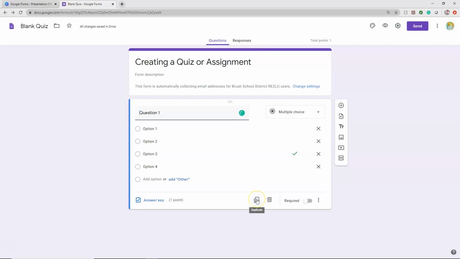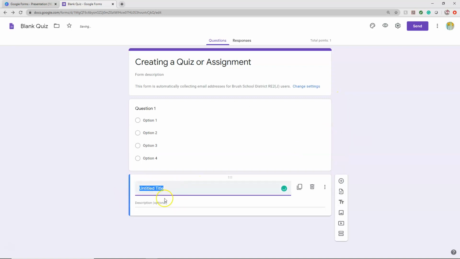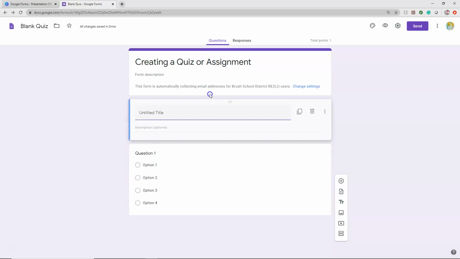You can duplicate your questions here. I like to use that for vocabulary, so that way I have the same options for like a drop down. You can delete your questions here and you can make them required to answer. You can also add in text information, so you could do like a title where maybe these are your multiple choice questions.